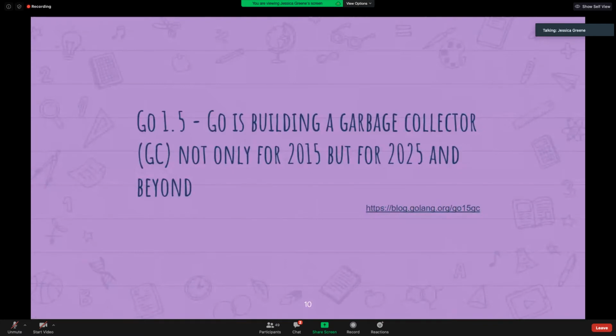So I think if you look back through the history of Go a little bit, in Go 1.5, they made this statement that we're going to build a garbage collector not only for 2015, when they were finally getting to the point of releasing and developing this, but also for 2025 and beyond. So they were looking forwards and saying, what use are programs written in Go going to have? Where are they going to run? And then what makes the most sense for a garbage collector to live in that environment?